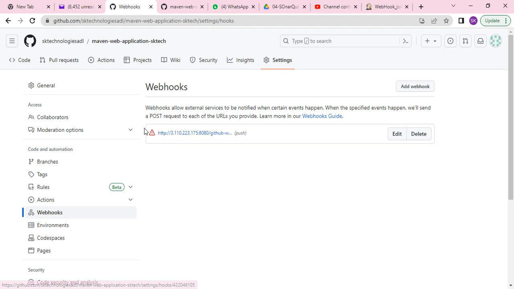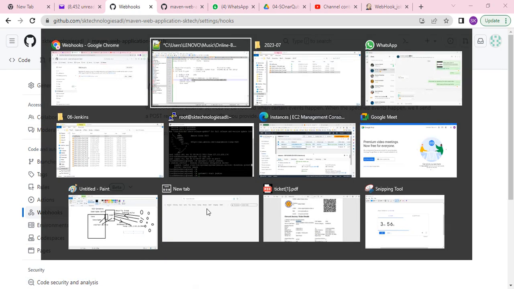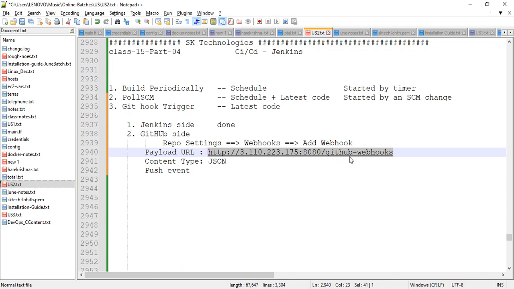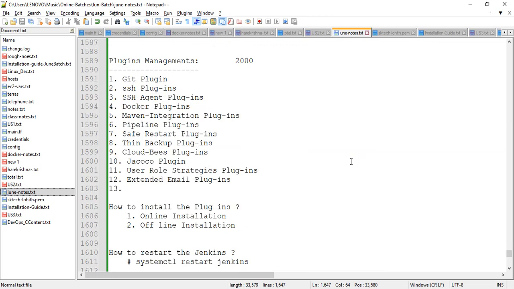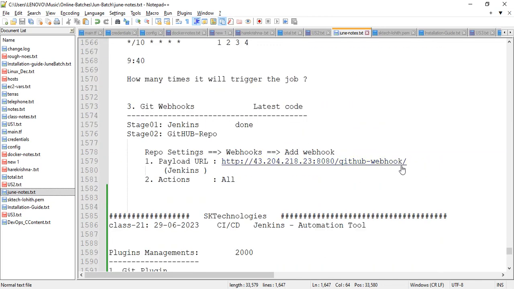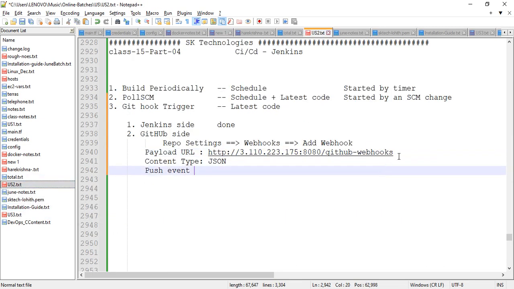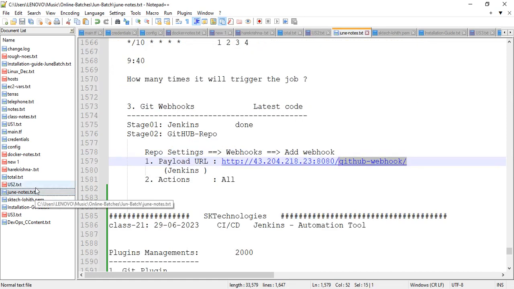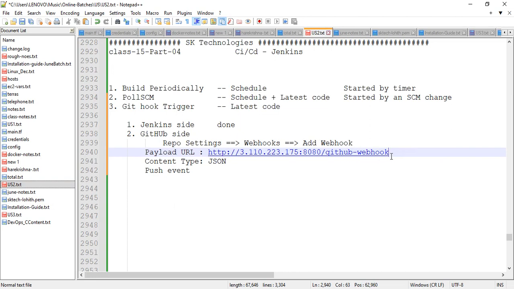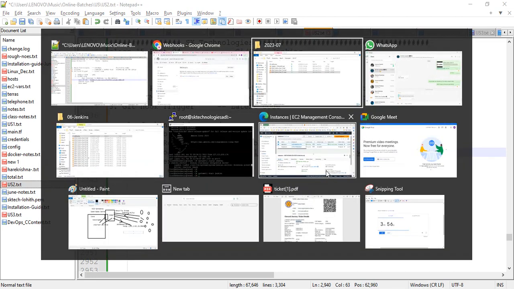Let me check this payload URL, the same IP, 8080. My previous batch it actually got success. Let me verify. Yeah, see here, I gave webhooks. If you observe here, you have to provide webhook only. GitHub hyphen webhook. So this is the issue, that's the reason it is not working. Let me remove this. Now let me correct it.